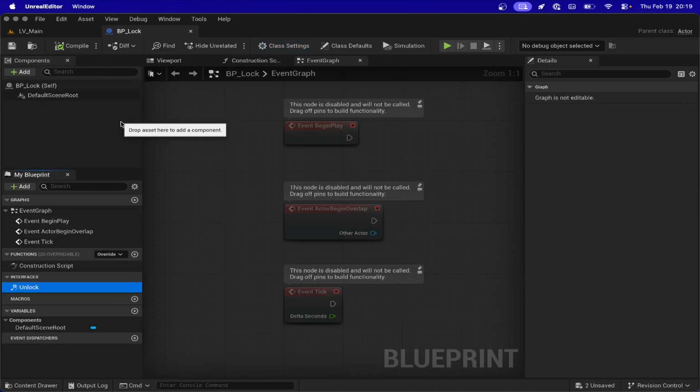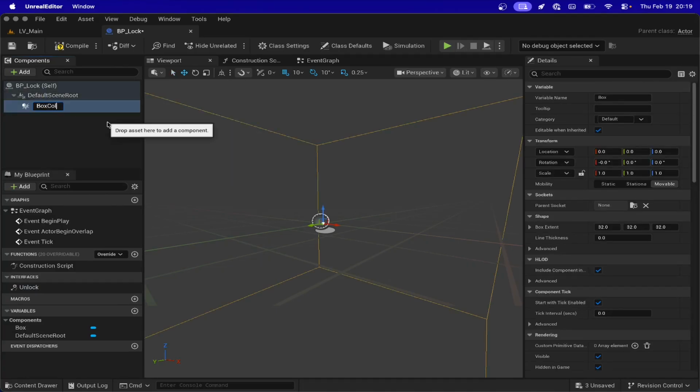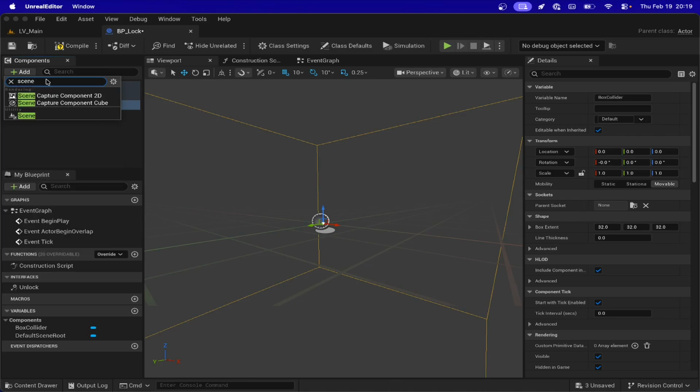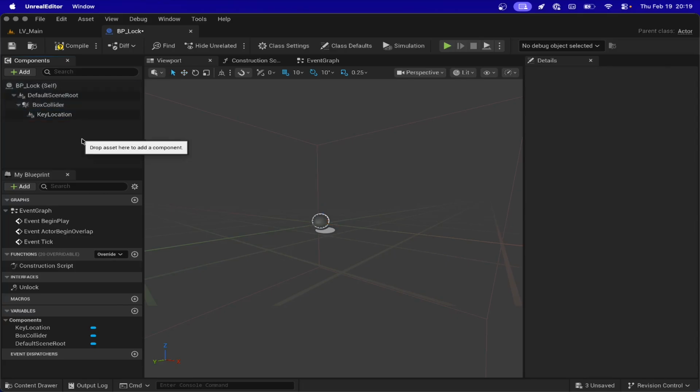Let's set up all the components we will need for the lock. Add a box collision component as a child to the default scene root and name it Box Collider. Add one scene component called Key Location. Now add two scene components and call them Pedestal Mesh and Support Mesh.